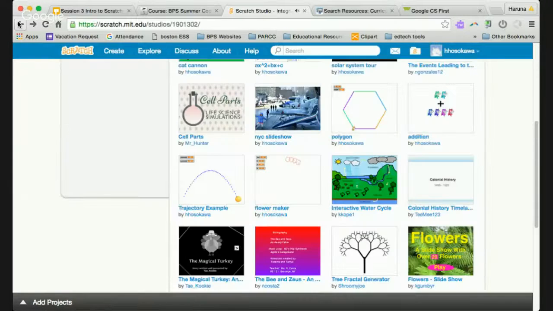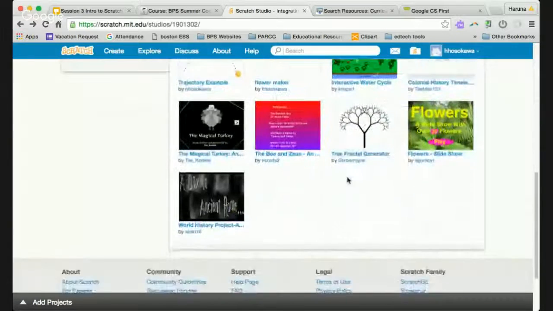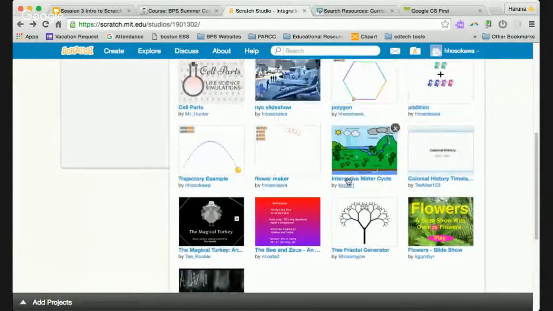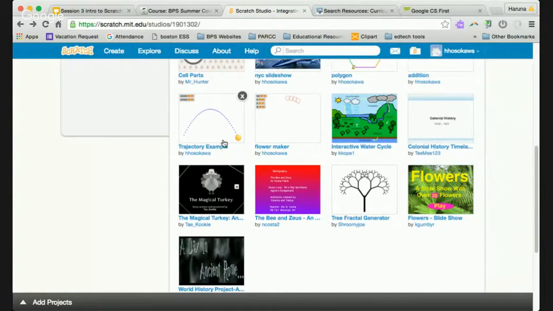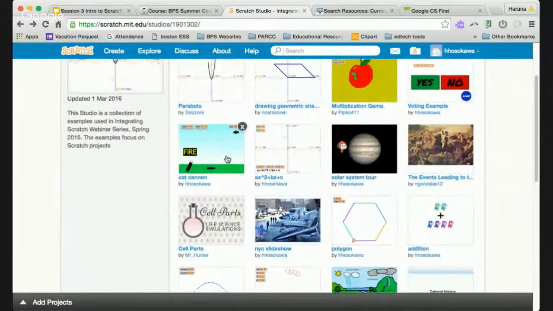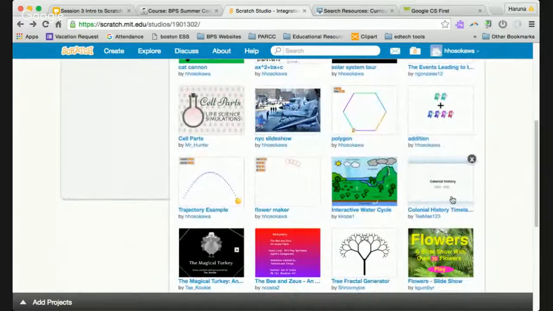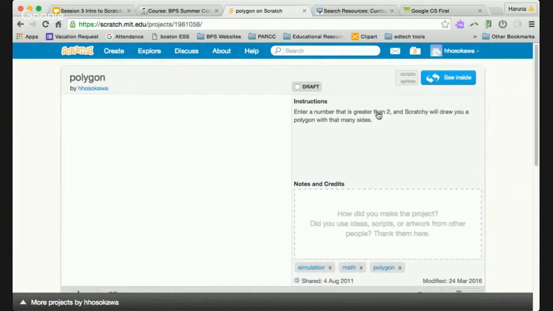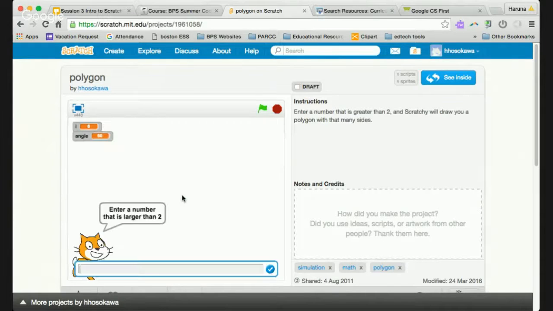Let's see one more. Which one was a good one? Trajectory examples. Oh, but this might be elementary. Yeah, let's see. You want to do that? That's a good one. Which one? Polygon. Or colonialism. Polygon is a math example.